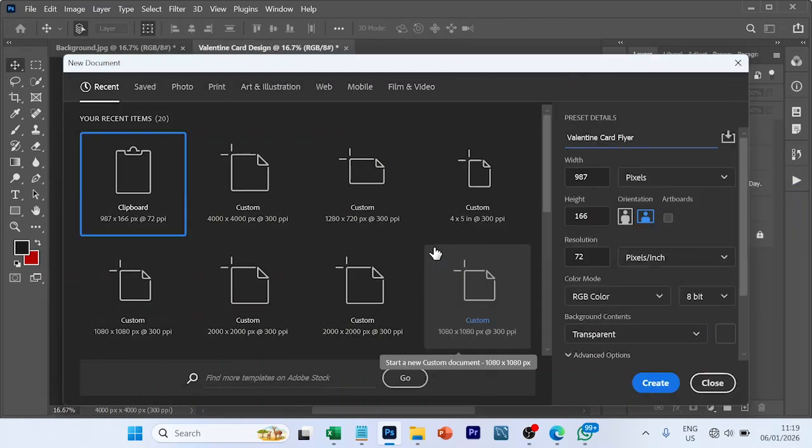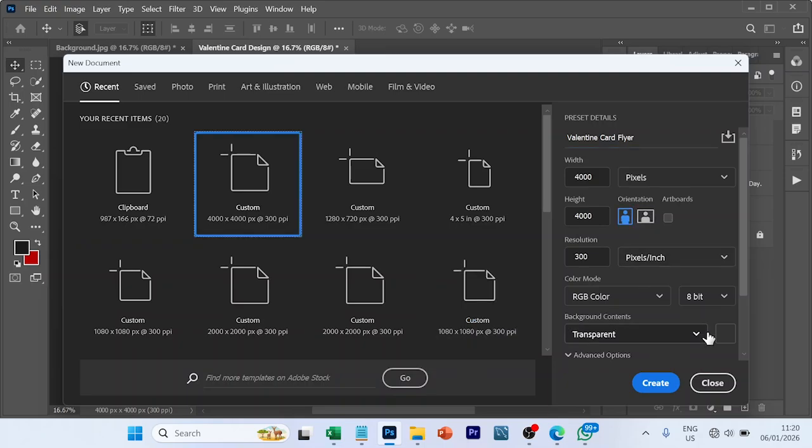The first thing I'm going to do is to give our project a name, and I've already named it Valentine Card Flyer. You can name it anything you like. I will go by this setting, 4000 by 4000 pixels. I'm using pixels this time around. The background will be transparent. When you are done with this, just click on create.